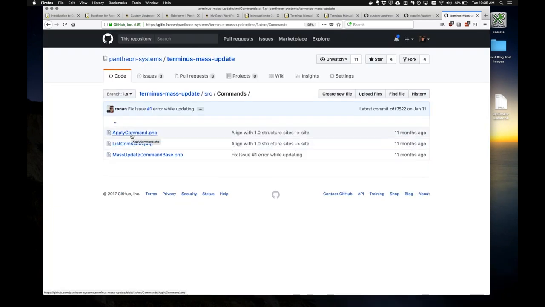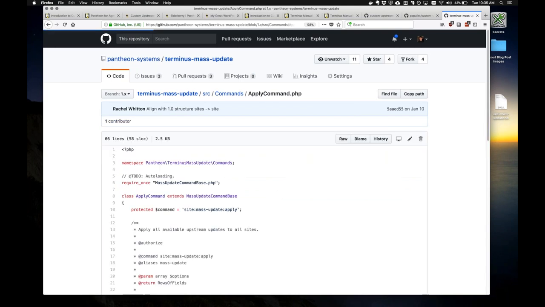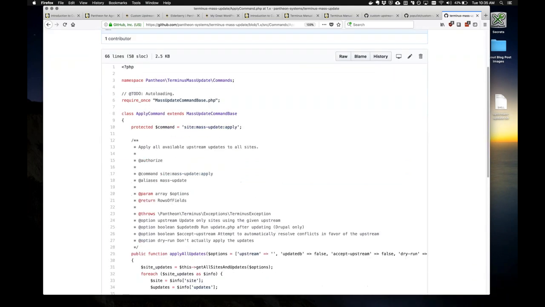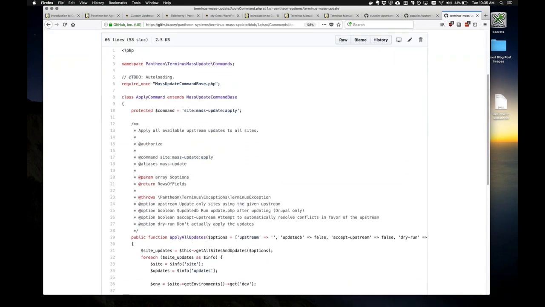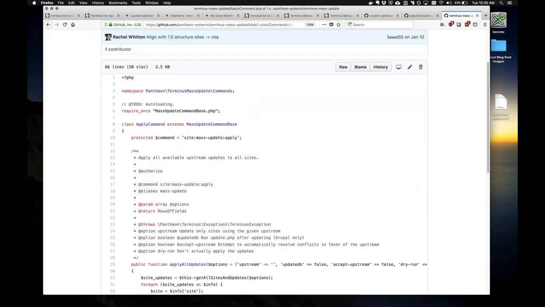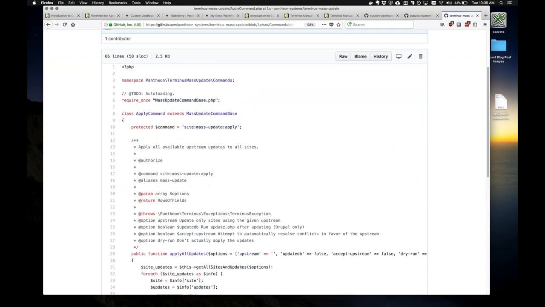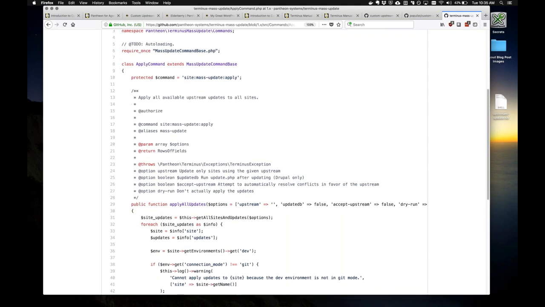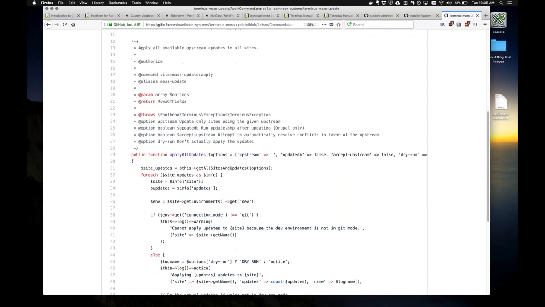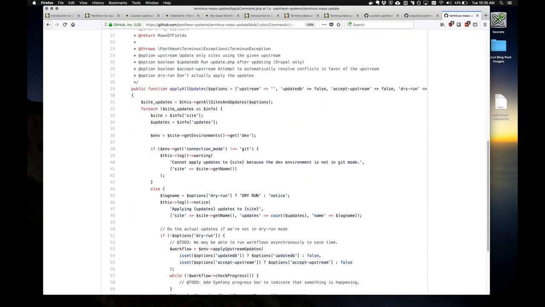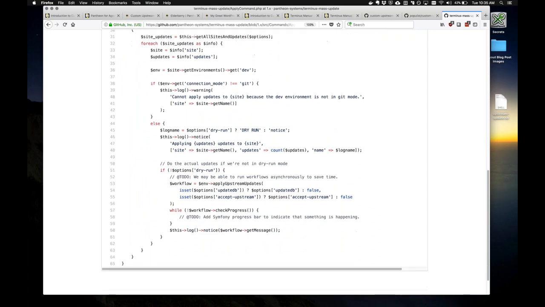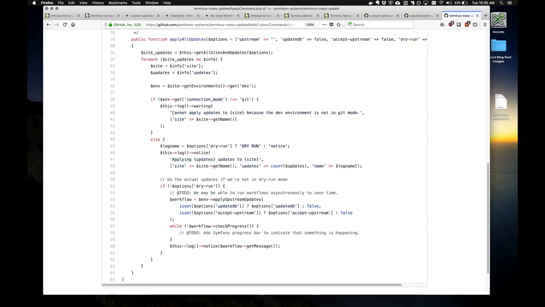It's also, like I say, available on GitHub. It's open source. If it doesn't do exactly what you need, it's a good way to dig into Terminus plugin development. And of course, we've had a number of people give us patches for it. So feel free to contribute if you've got ideas for how it can be better.